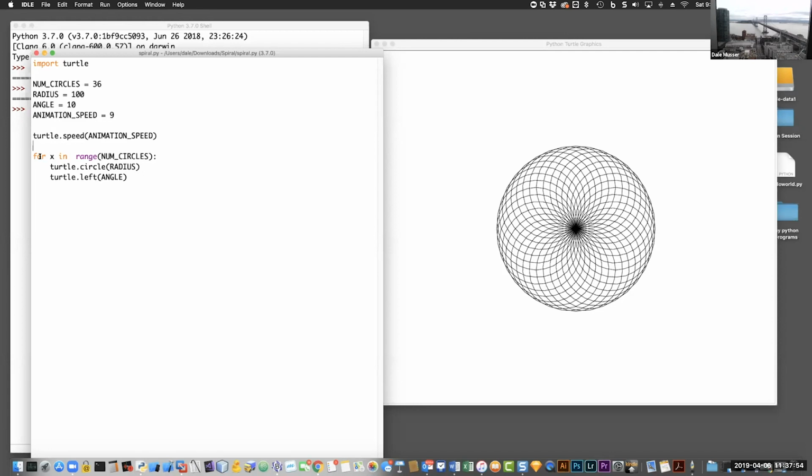Then we do a loop, and this is called a for loop. Before, in the last program, we had a while loop. A while loop continues while a condition is true. A for loop continues until we've reached the end of a set of values. So this for loop says for x in range num circles.